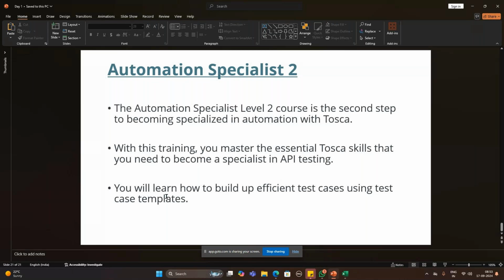TDS1 is an extension of AS2. AS2 has the basic topics of what a test case design sheet is, how to use it, and how to create it. But in TDS1, you will deep dive into how to use it more efficiently and how to create a number of test design sheets. Okay, so that is all about AS1 and AS2.